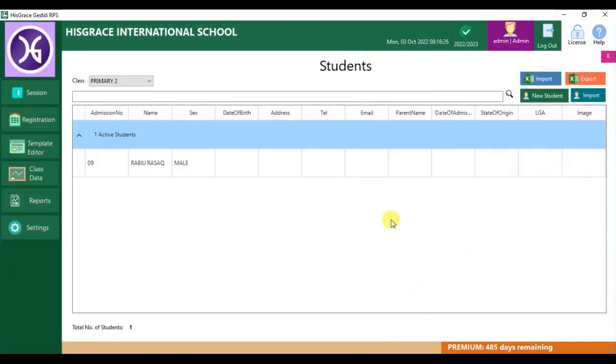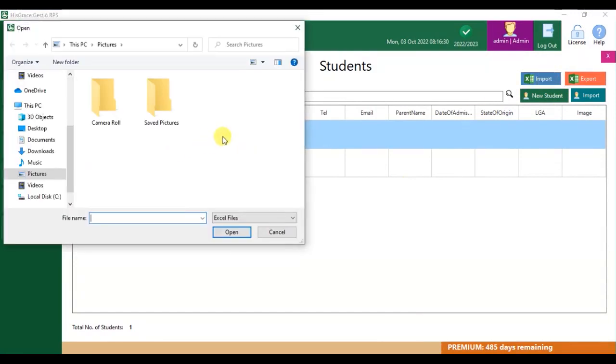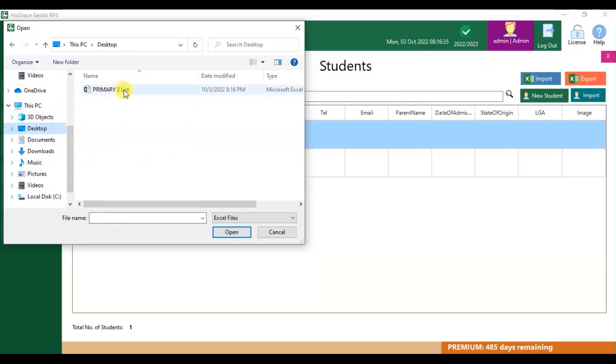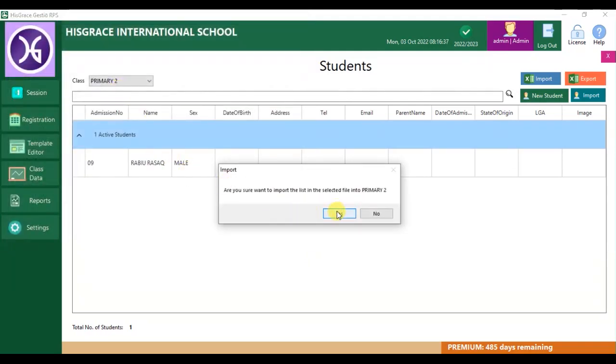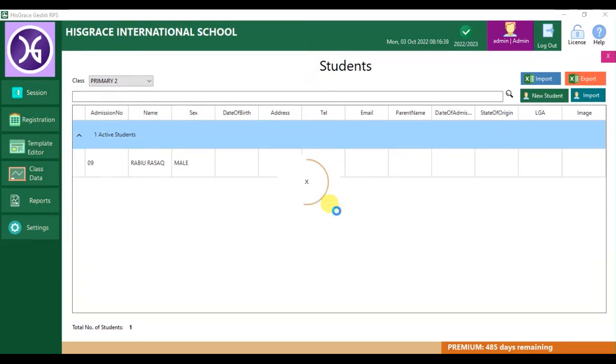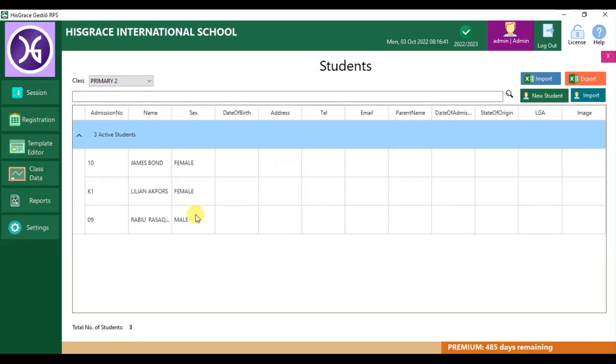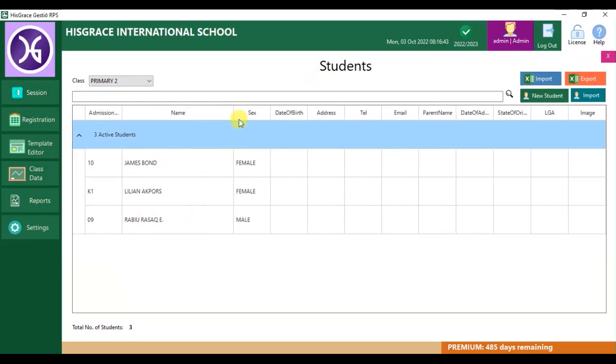Switch back to our application. Click the Import button beside the Export button. Locate the file and select Open. The list is updated successfully. The Import button beside the New Student allows you to import students within the application.